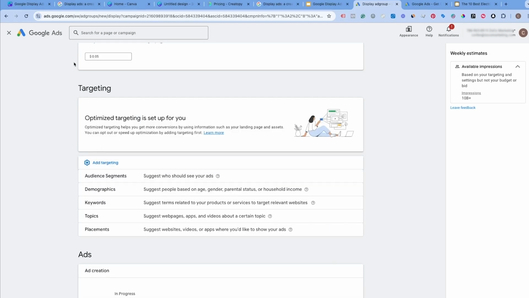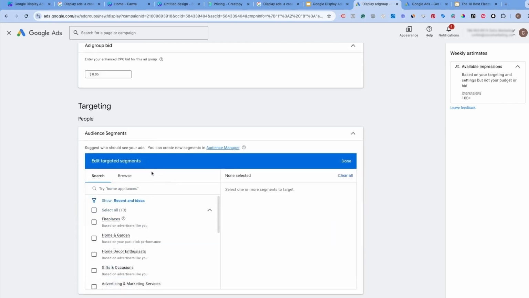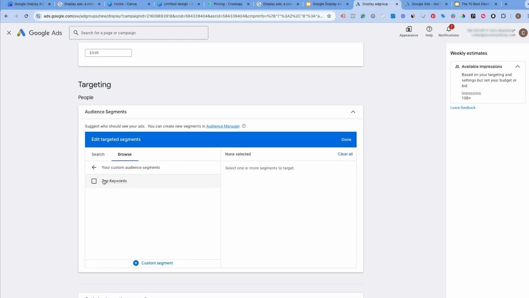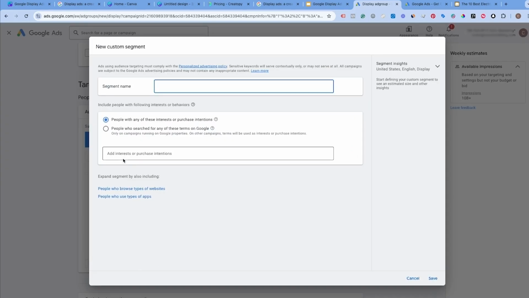Now, if I was to do the competitor targeting, people who have visited my competitors' websites, what I would do is come over here to the audience segments once again, and then we click on browse. We would come down here to custom segments. And then this time, instead of top keywords, we would click custom audiences. And then here we would name this competitors' websites.